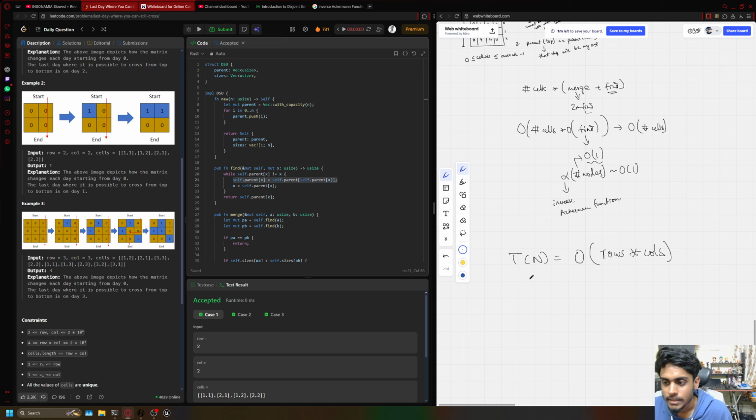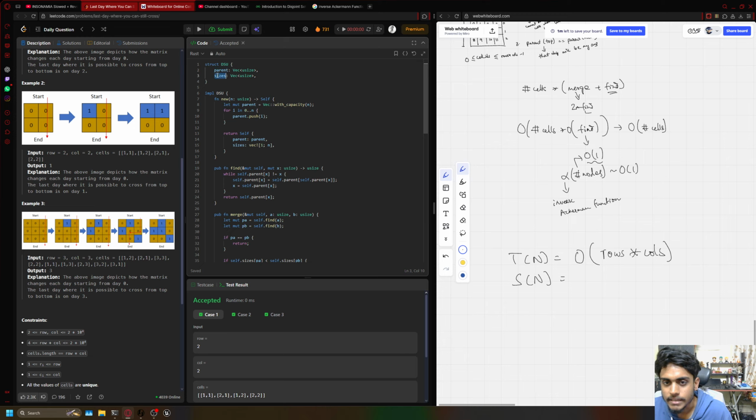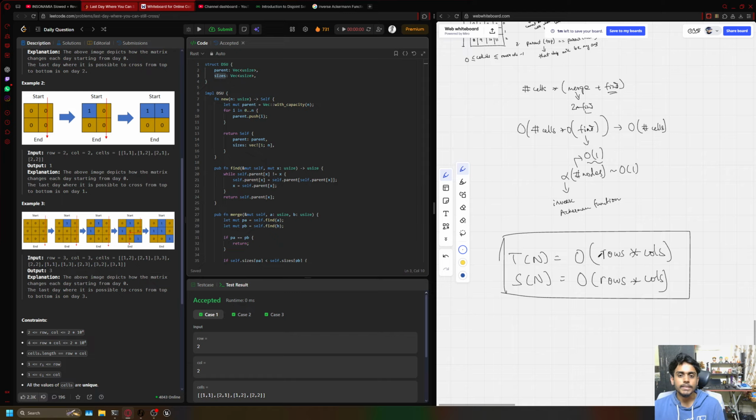Now as per space complexity, I'm creating this parent and this sizes array, which are of length the maximum ID I can get, which is rows times columns. So big O of 2 times rows times columns, which is in the order of rows times columns. So that's the time and space complexity. That's the idea. This is how you can solve this problem using DSU, and it is much faster with that.